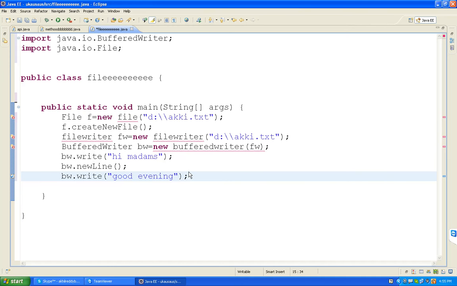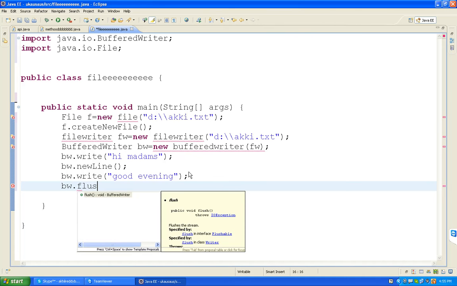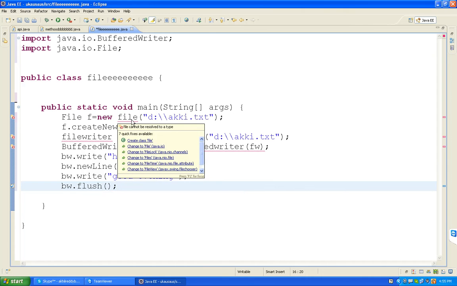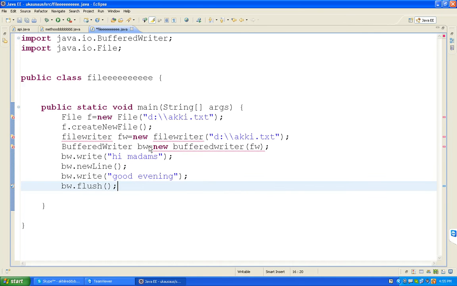So here we need to write one thing. What is that? BW dot flush. What is the use of flush? It can hold the data. Shabash. Whenever I'm writing, we need to import the statement, change it to file Java IO.